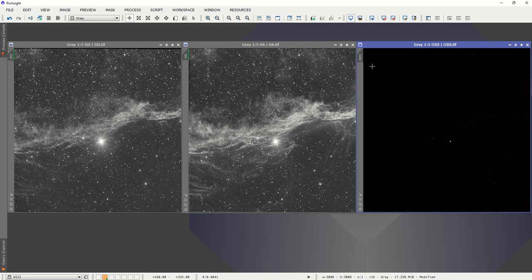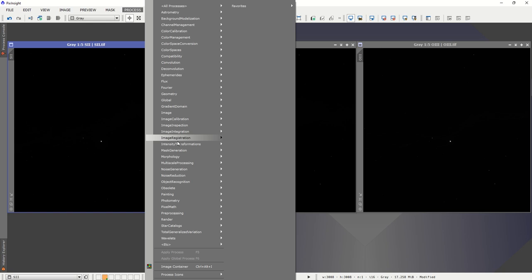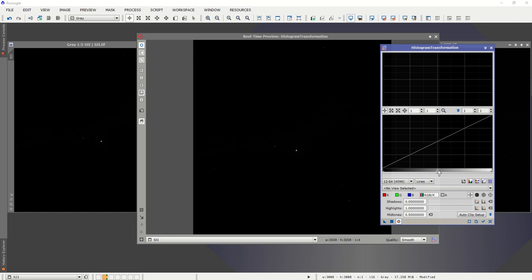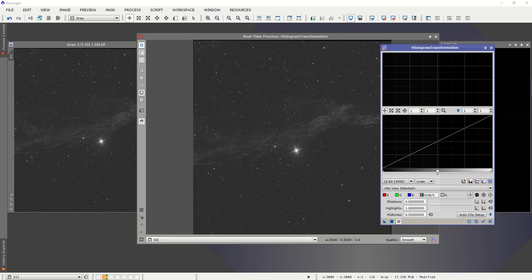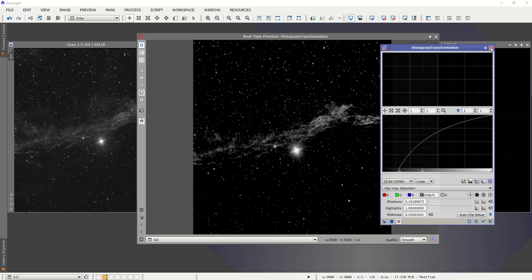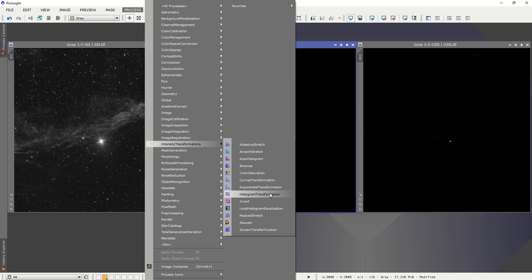So we're gonna start with sulfur. I'm going to do a histogram transformation. And this is right out of the stack, raw data. So I like to bring my midtones almost all the way up, go ahead and apply it, and then bring in about a quarter of the way up, and then back down to where you don't clip the blacks, but you get a nice dark gray tone. Okay, so we have our sulfur data stretched, and we're gonna do the same with hydrogen alpha, histogram transformation.